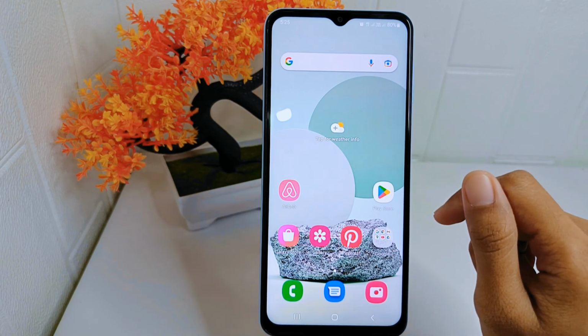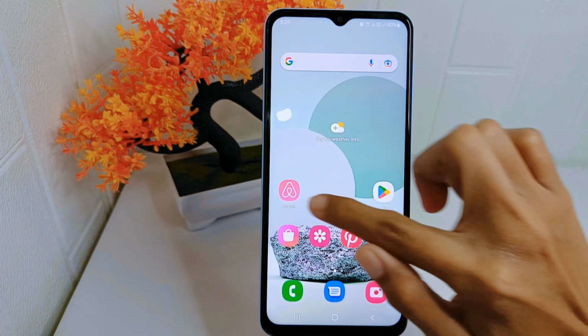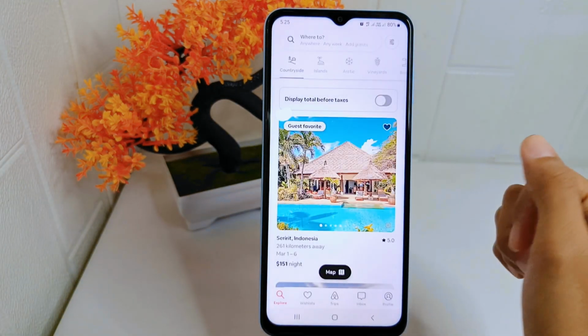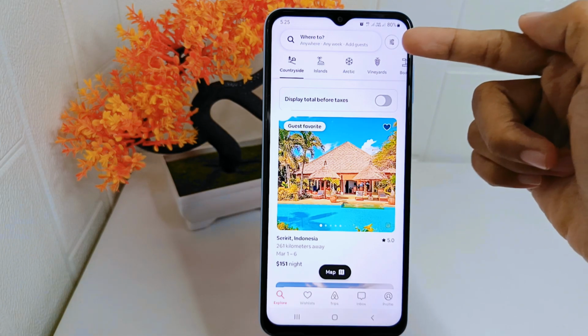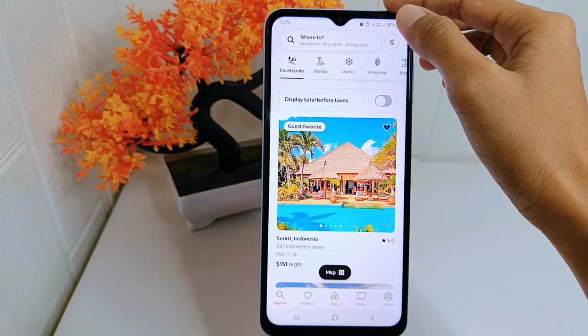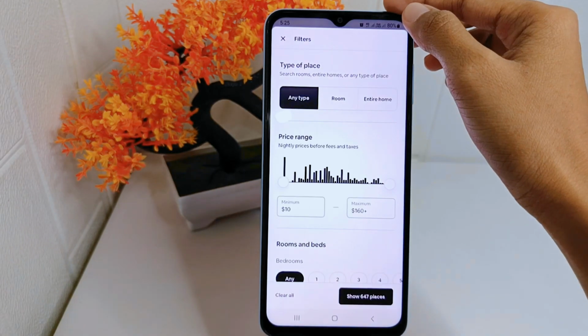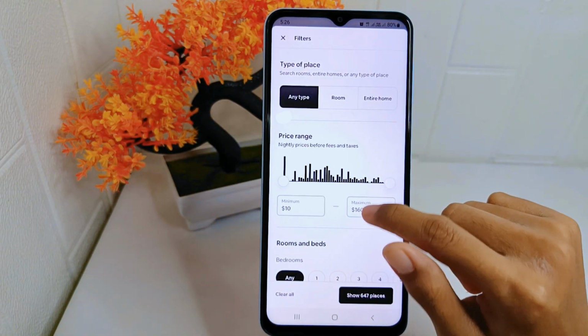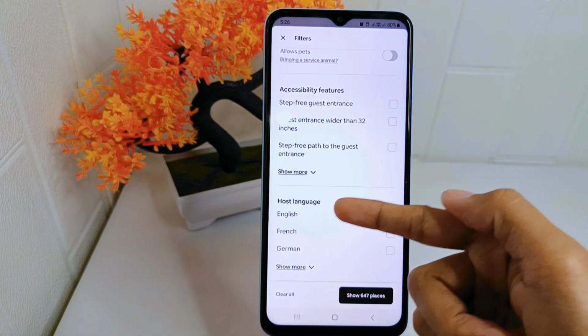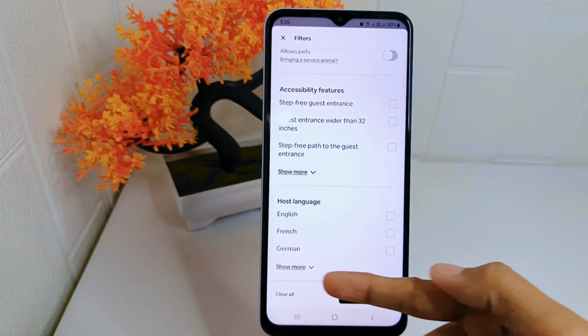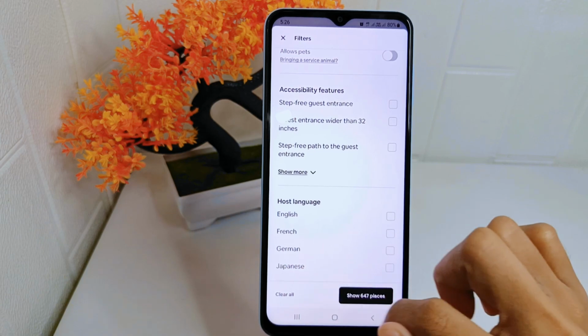Okay, first things first, open the Airbnb application. So here, click the icon placed at the top right corner. After that, please scroll down and then you can look for the host language option. So here, click show more options to see more languages.